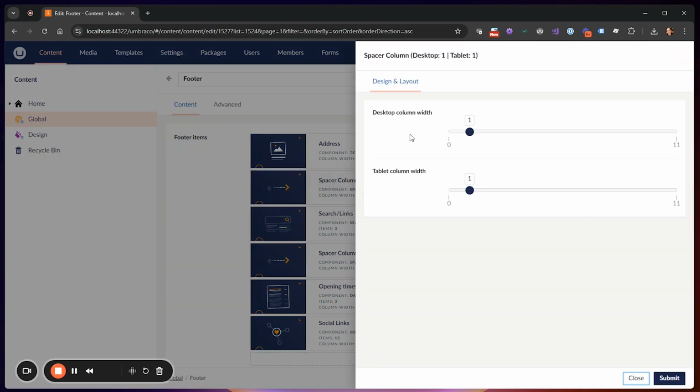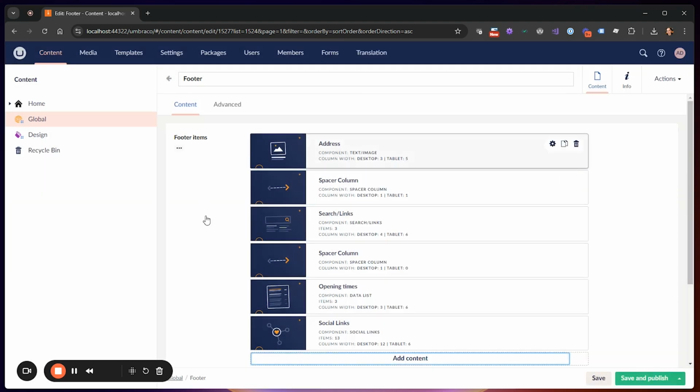You'll see here currently there's things called spacers. And then when you click on the spacers, it shows you that on desktop, it's a width of 1, and on tablet, it's a width of 1 out of 12. So you can change the spacing on this responsively, depending on the breakpoints.